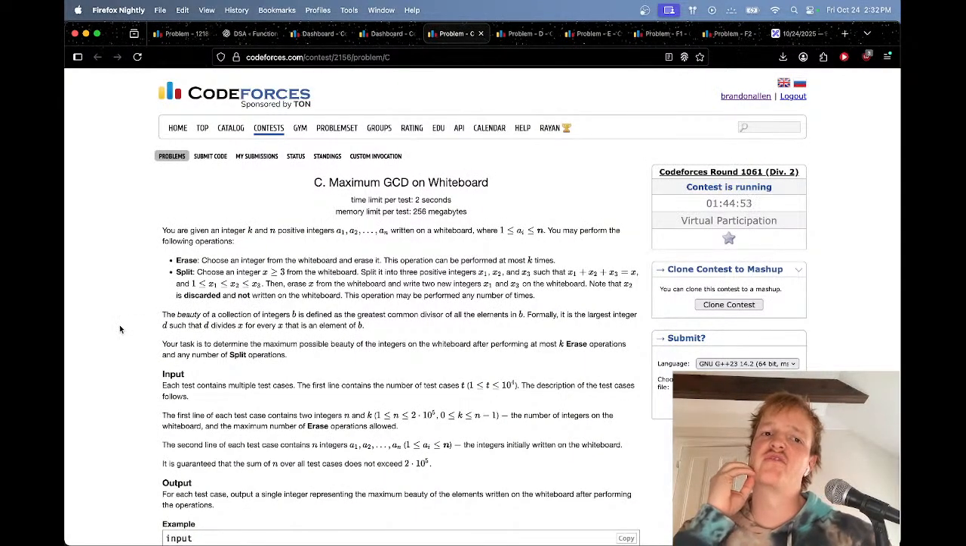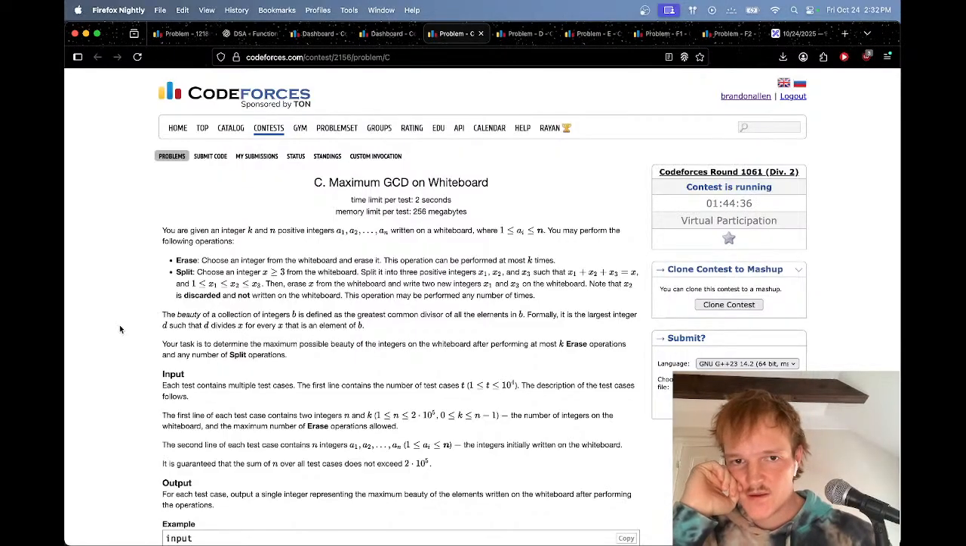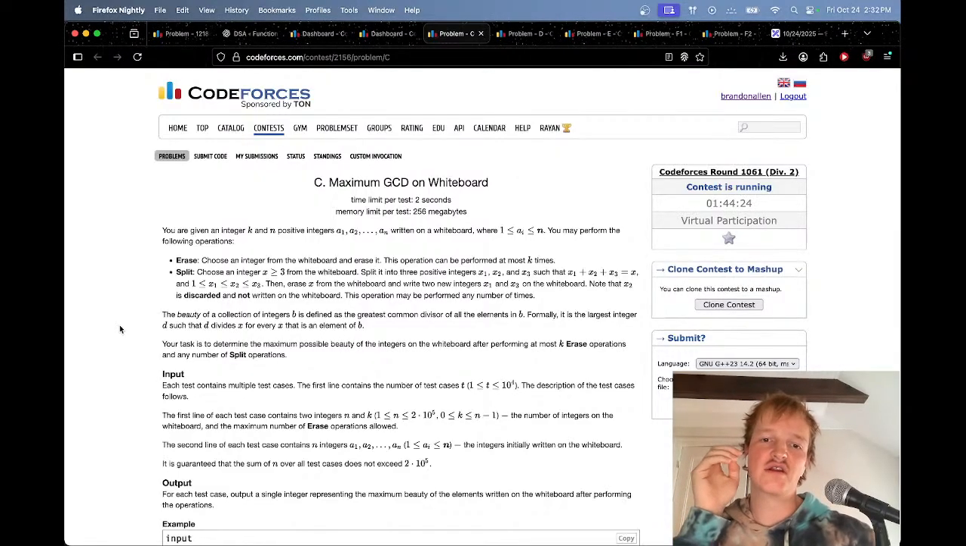Maximum GCD on whiteboard. You're given an integer k and n positive integers a through n written on a whiteboard where a is less than n. Choose an integer from the whiteboard and erase it. Do that at most k times. Choose an integer x greater than or equal to 3 from the whiteboard. Split it. Okay. Then erase x from the whiteboard and write 2 new integers, x1 and 3 on the whiteboard.